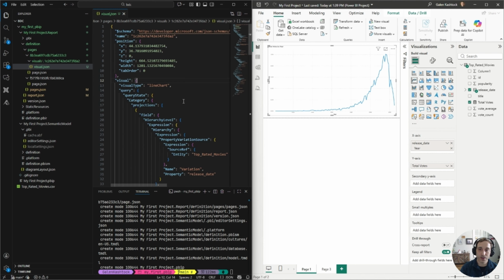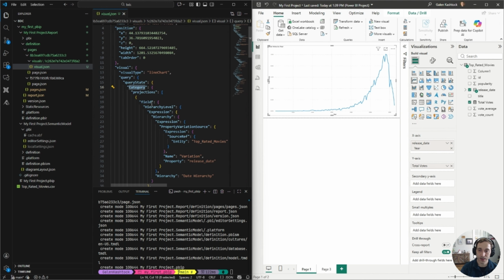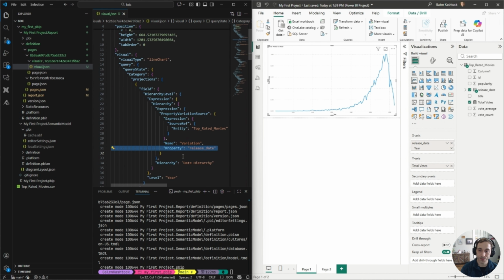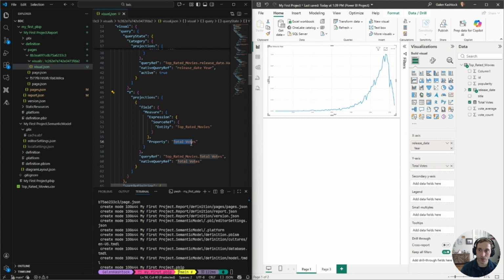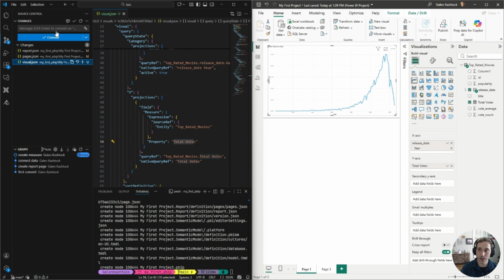So now that we have this created, you can see that this visual is a line chart, and you can see that the category or the x-axis here is our release date, and the y-axis here is total votes. So we can go ahead and just say create line chart. And there you have it. Now we have our first visual.